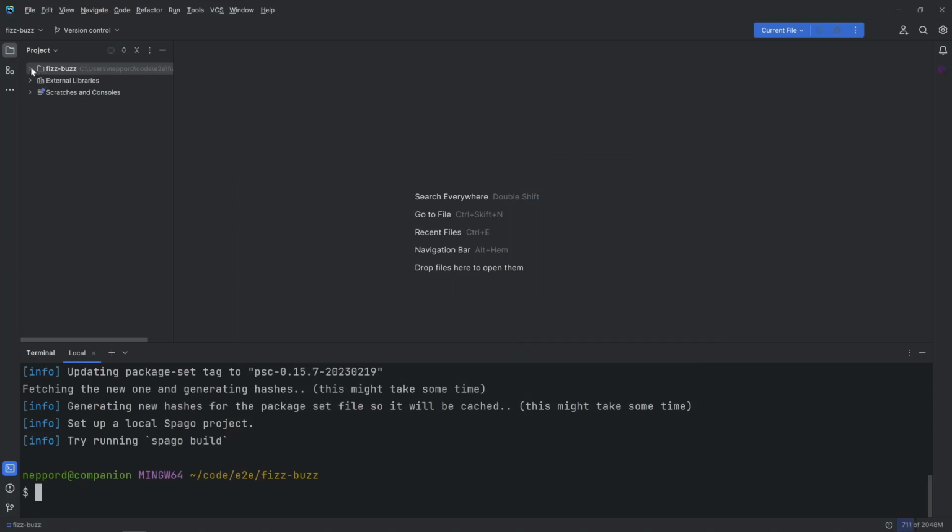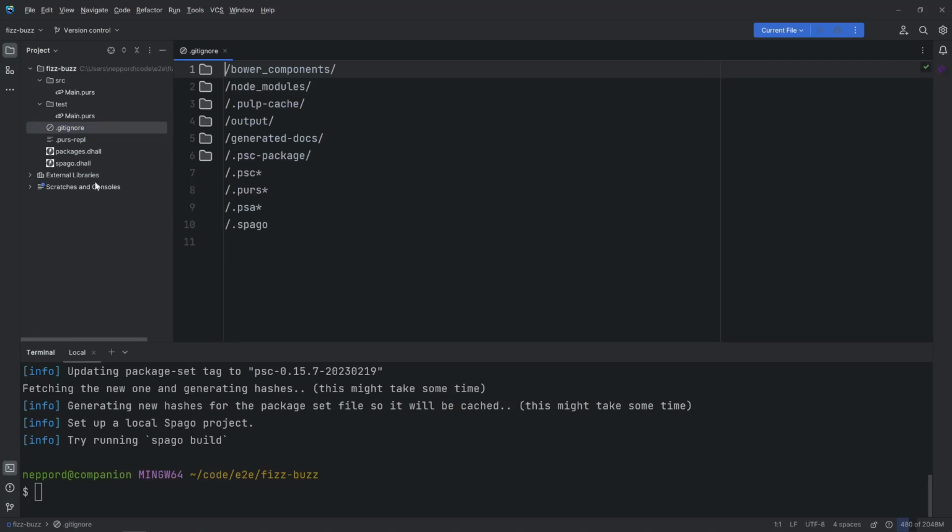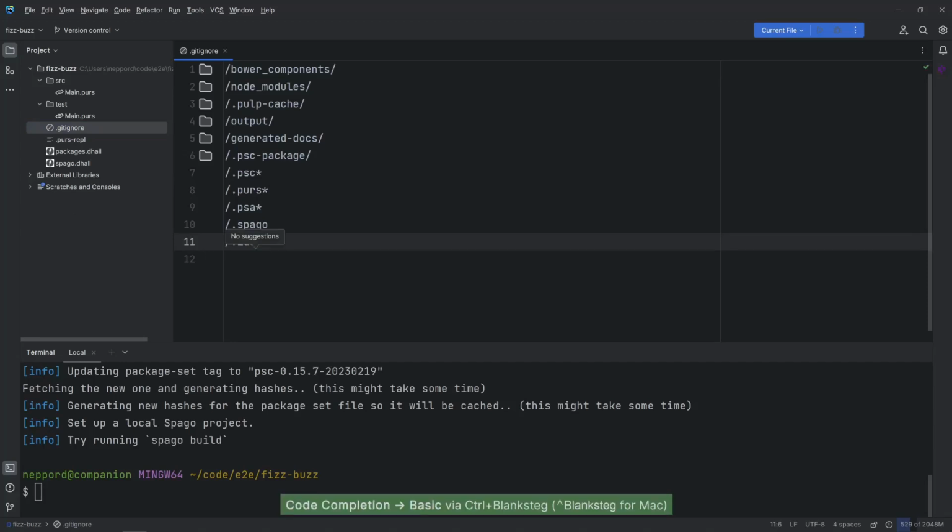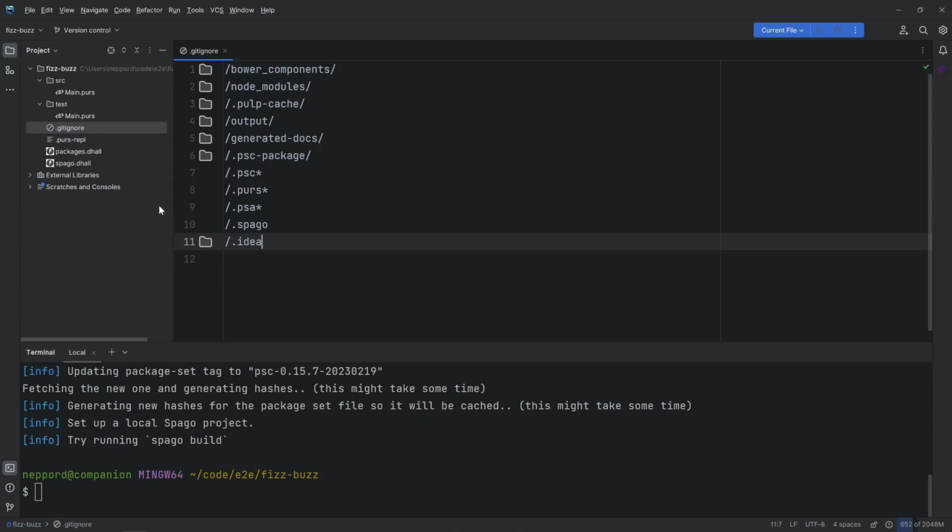Okay, so we have created a project, and what it creates are this source folder and this test folder. It also creates a git ignore file that ignores some stuff, which is nice. I'm just gonna also add the idea folder here. I don't find this super necessary, but it's better to ignore too much in that folder than too little, is my experience.